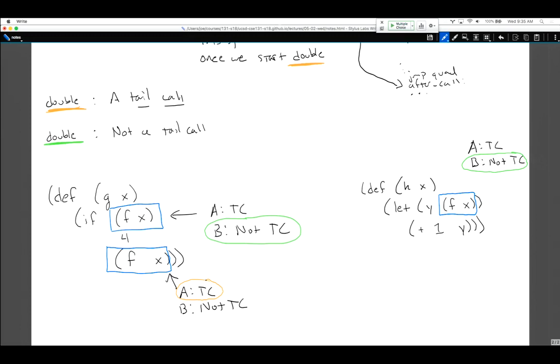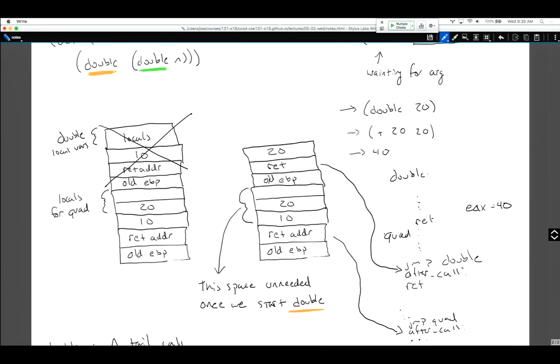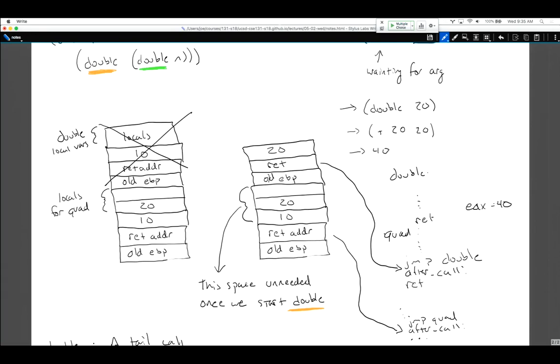But the key idea for why this is useful, for why this matters, is that this comment here about this space being unneeded once we start the call to double means that there's another way to process this second call. Instead of doing what we would typically do and make a new stack frame for this second call to double, we can avoid making this stack frame entirely for this other call to double and just reuse this space here.